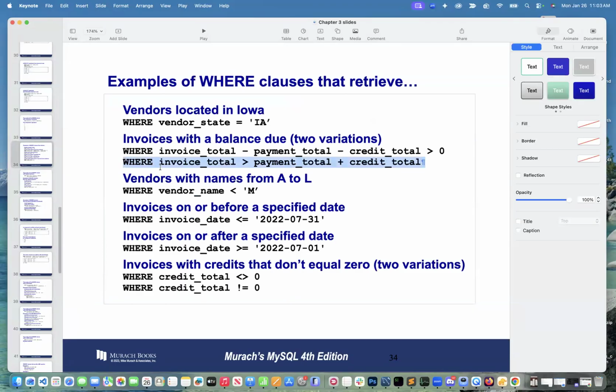So just a couple of examples of these. I'm just going to take one here where invoice total greater than payment total plus credit. So again, this just adds another layer to the math that we were doing. Some maybe not so intuitive things though. Notice this where vendor name less than M. Well, that's kind of weird because generally we think of less than or greater than as being applied to numbers, not letters.